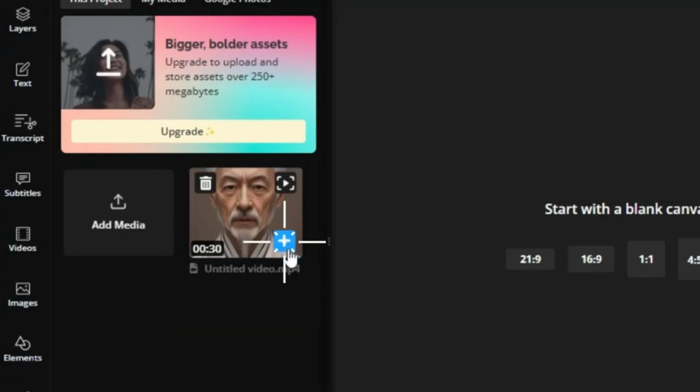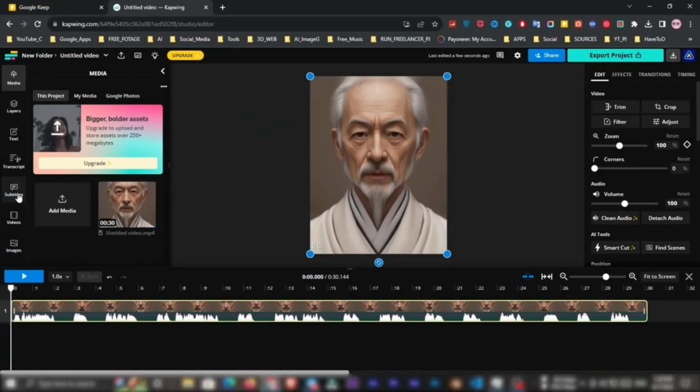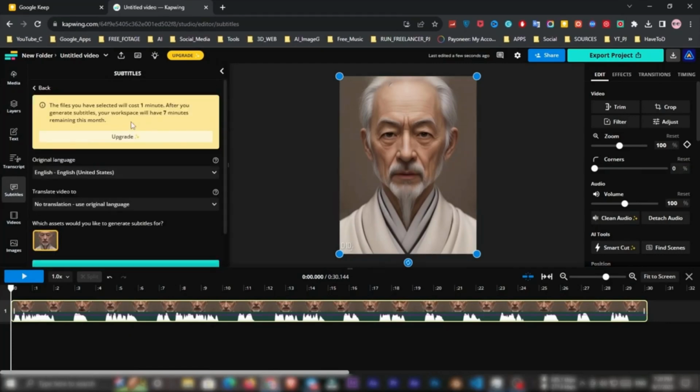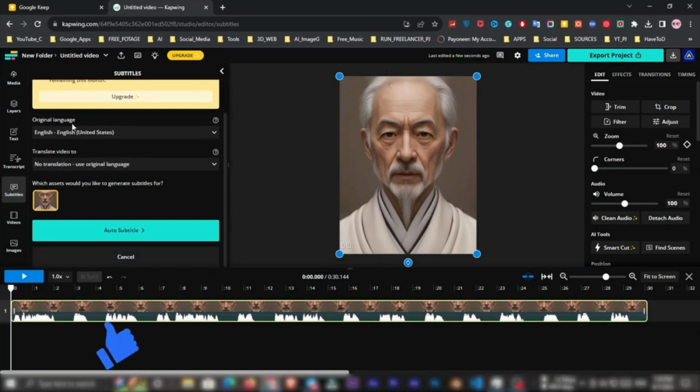Now click on this plus icon. Go to the subtitle section and click on Auto Subtitles. From original language, choose the video language. And also the best part is that you can translate your video subtitles to another language.